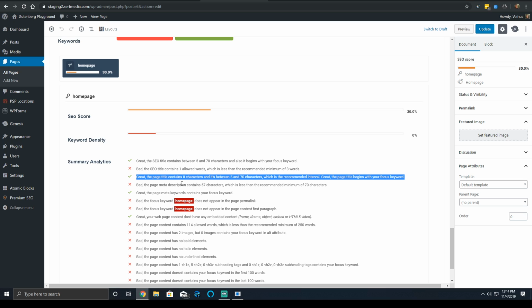Great, the page title contains 8 characters. So hold on. Over here, we've got 3 recommendations for the title. The SEO title contains between 5 and 70 characters. Also, it begins with your focus keyword. Okay, great. The homepage title contains 8 characters, and it's between 5 and 70, which is a recommended interval. Great. The page title begins with your focus keyword. Okay, so these two are basically saying the exact same thing.